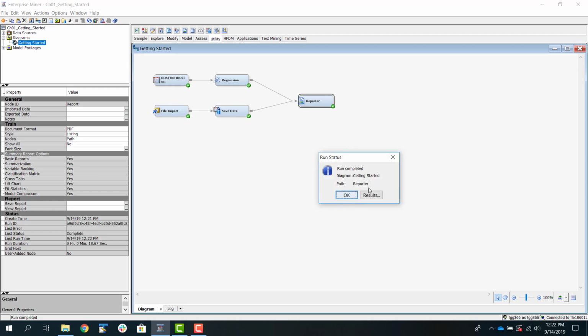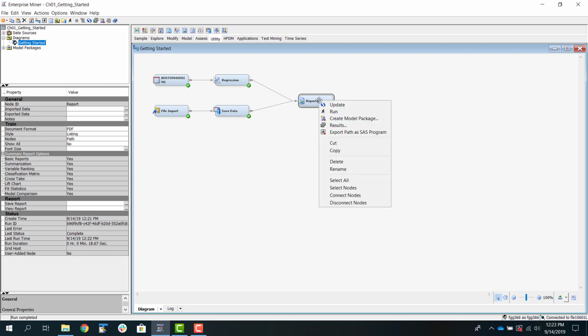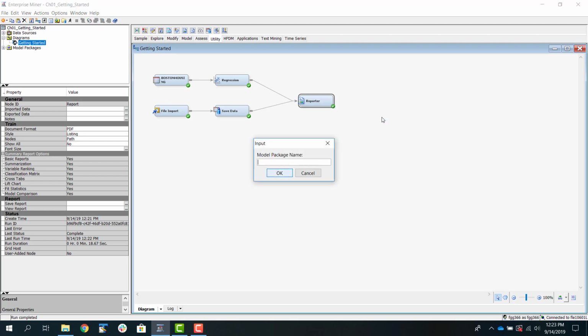We really don't need to worry about results. All we care about is whether the run completed successfully or not, and there are no errors. So we can X this out. Okay. So now right click and then select create model package, and then you give a name. So let's see, chapter 01 GS for getting started, for example.